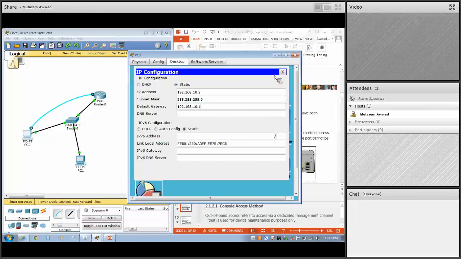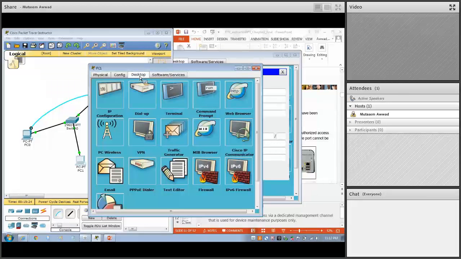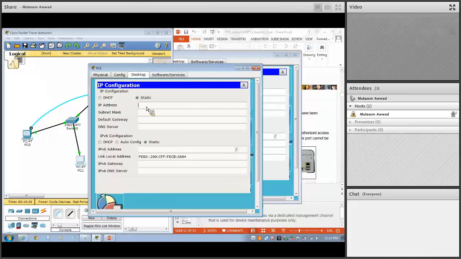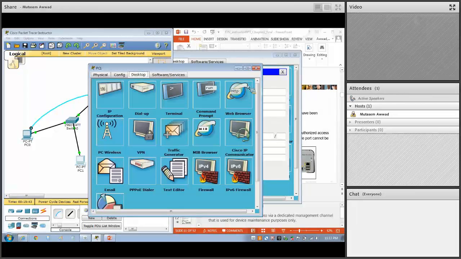That's it. Let's do the same thing for PC2. Click on PC2, go to the desktop, and let's give it an IP address 192.168.10.3. Same subnet mask and the same default gateway. That one. All right, let's close this.